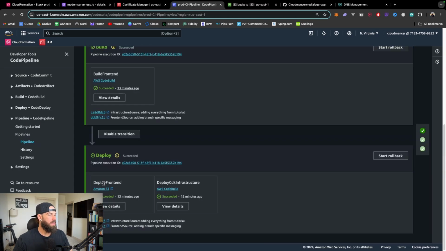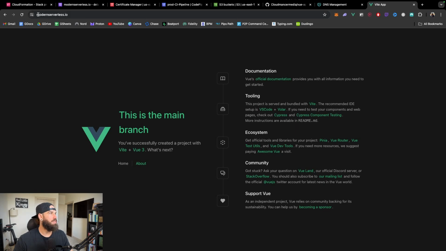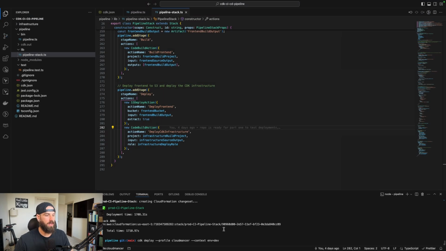Hopping over here into deploy, we can see our new deploy front end. And if we look at our buckets here, we can see that we had a new bucket created for the front end source. And if we go over here to modernserverless.io, we can see that this is the main branch, and we can see that it pulled from the correct place. Great, so now we're going to do the same thing with the dev pipeline.